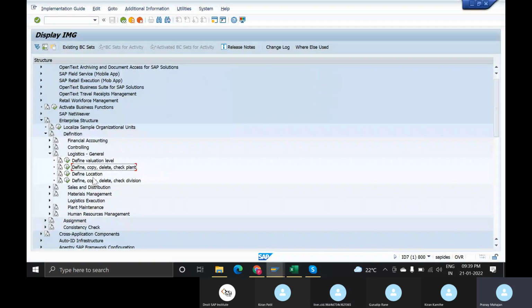This is the configuration path to create the plant in SAP. You can take a screenshot of this screen for reference. Yes, sir, done. And we can post it on our group so everyone can see. Okay, fine.